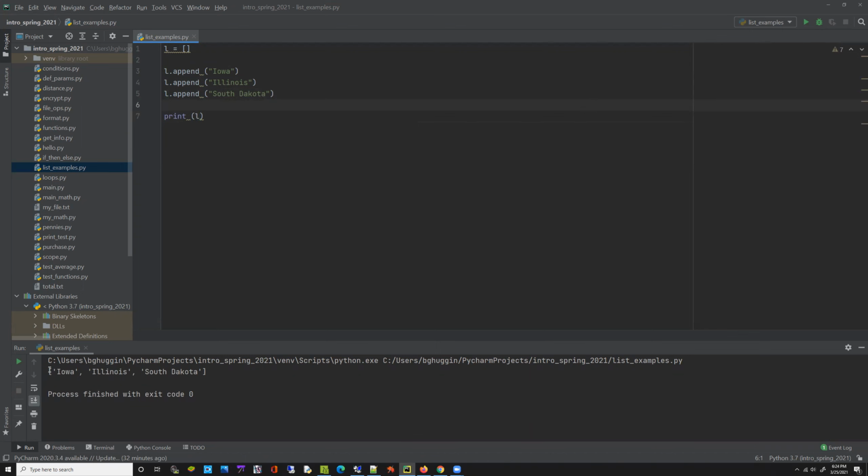Okay, so you see we have a list which has 3 strings in it. Okay, once we have that, now we can access the individual elements by using this notation. So we have the name of the list and then square brackets and then the index. So we're starting at 0. So what we should see here is the first item in the list, which is Iowa. Okay, let's delete that and let's see what happens here. So sure enough, it prints Iowa.